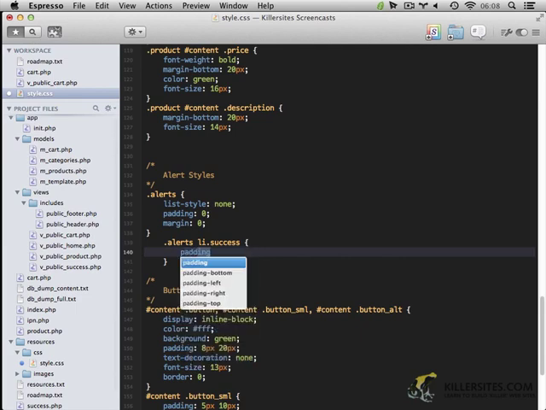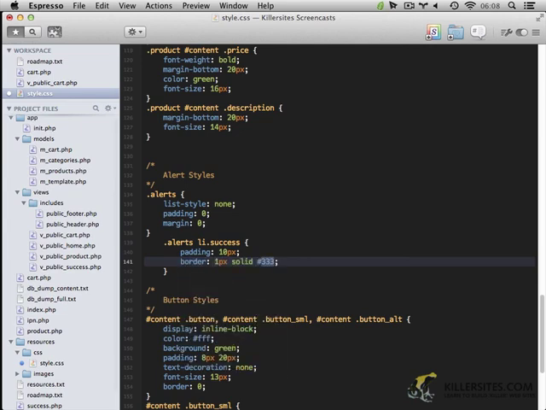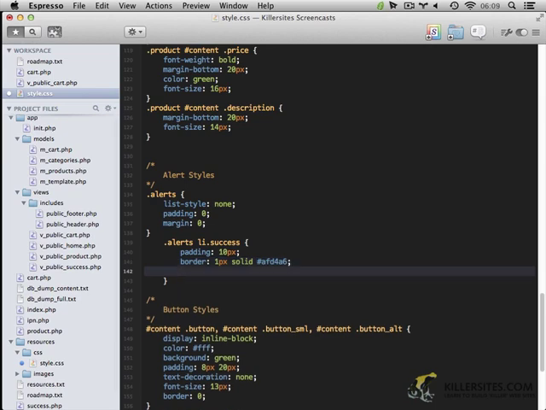So here I'm going to add padding 10 pixels. I'm going to add a border of 1 pixel solid. It can be AFD4A6. I know this is sort of chosen arbitrarily. It's simply a shade of green. And then a background of CEEDC7. Again, another light shade of green. So I'm going to save that, and that'll put our alert styles into place.